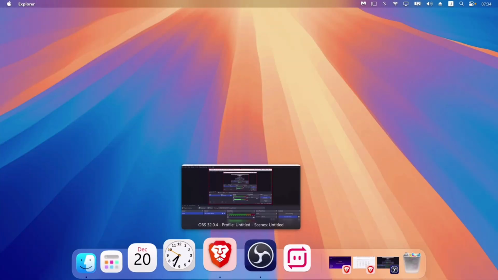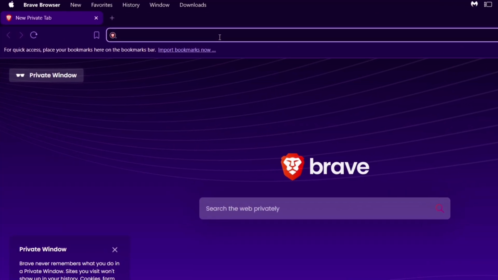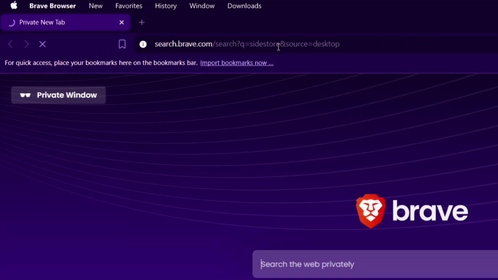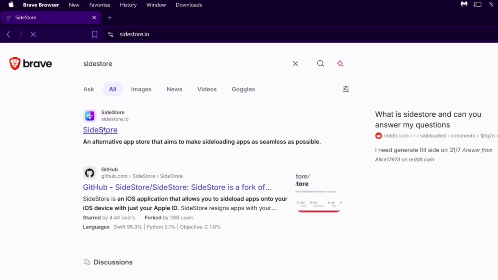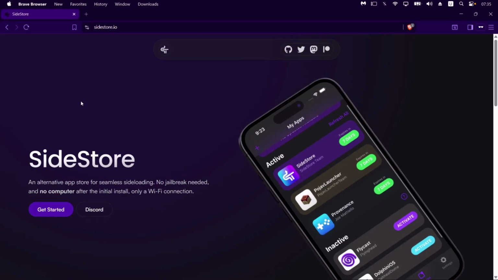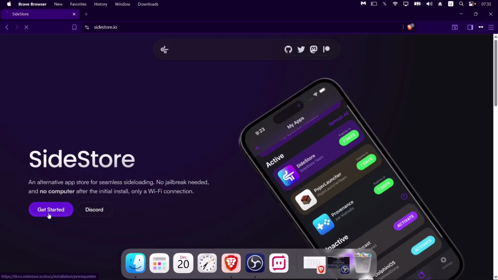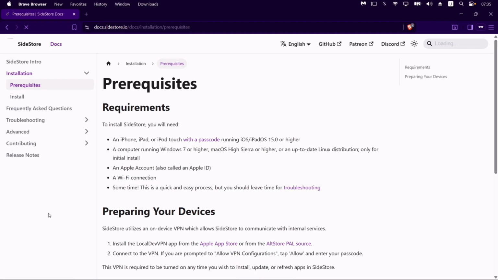So let's start off by launching any web browser. Type in and search for SideStore. On the search results page, click on this first link as shown. And once you are on the official SideStore website, simply click on Get Started, which will redirect to this website.